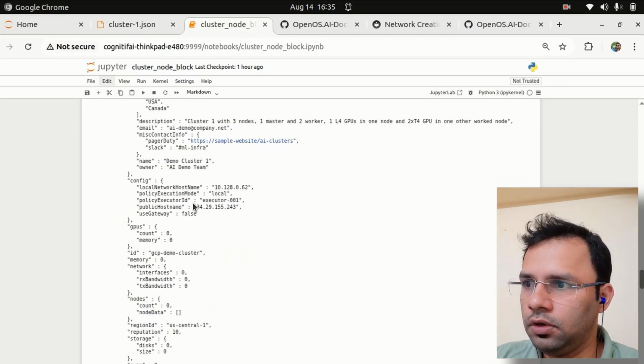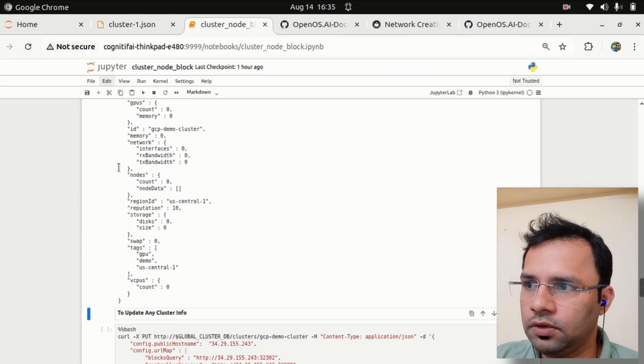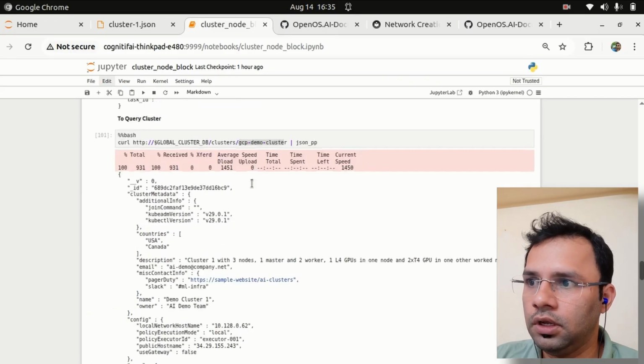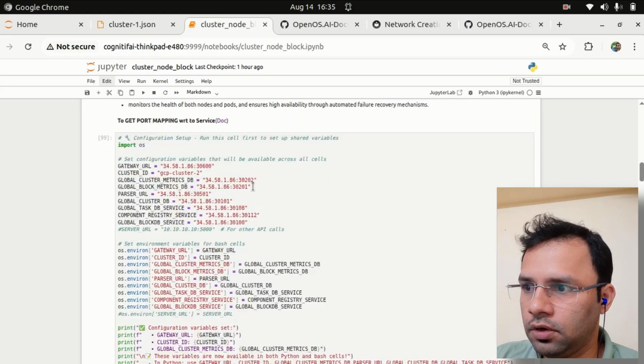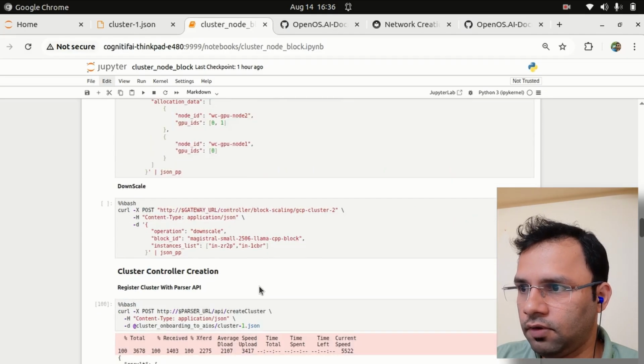So it has brought all the details about the cluster that is being added. Right now, this data is not yet updated, the reason being that the cluster infra is not yet ready. As soon as we register the cluster, once cluster registration is over, next we need to create the cluster infra. So let us create the cluster infra first.